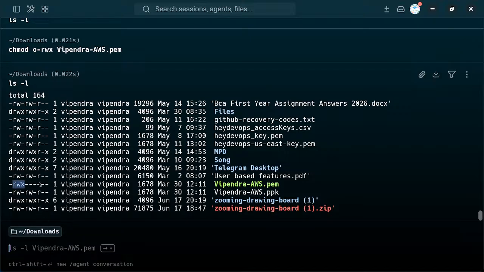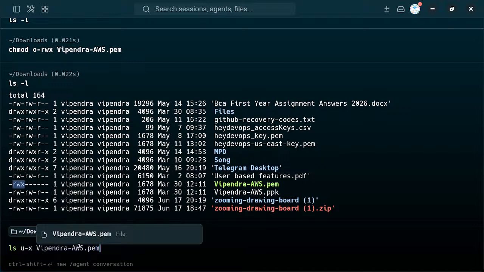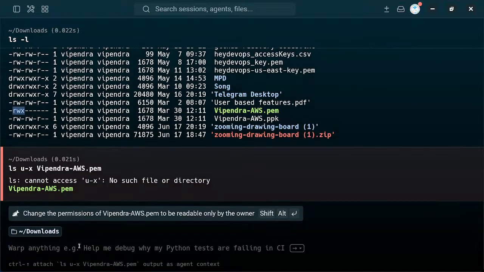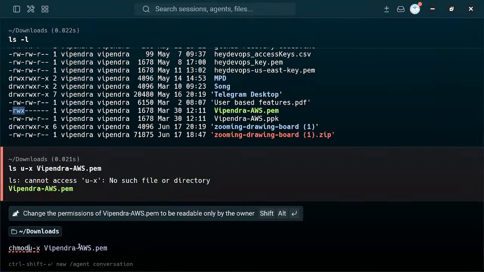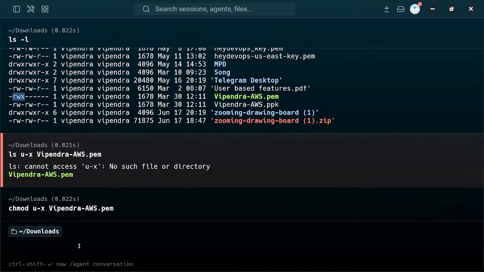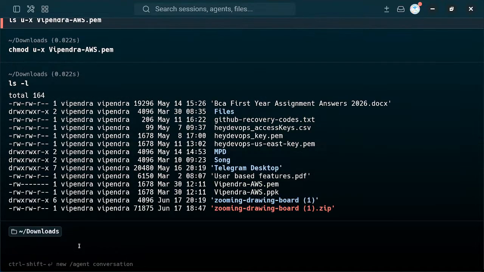Even the root user will not have execute, just reading, writing is enough. So ls user, the root user will not have execute permission for Vipendra pem, just like this. That should be chmod. Now that is done, ls -l, it seems to be alright.